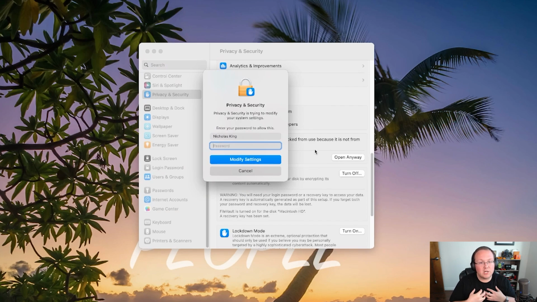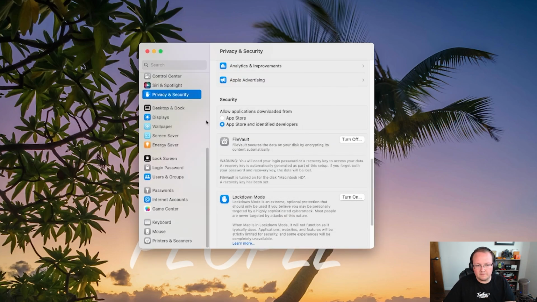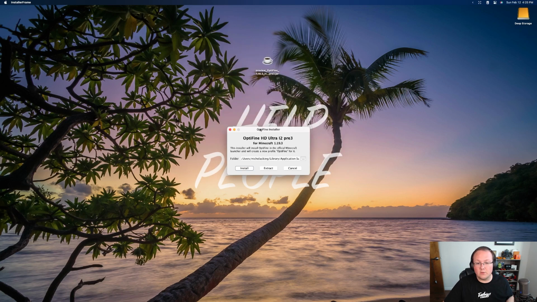I promise it's safe. You're watching me do it live in this video. We can type in our password here, and then we can go ahead and click modify settings. Once we do that, it's going to give us one more warning, and then click open. Finally, the Optifine installer is going to open.